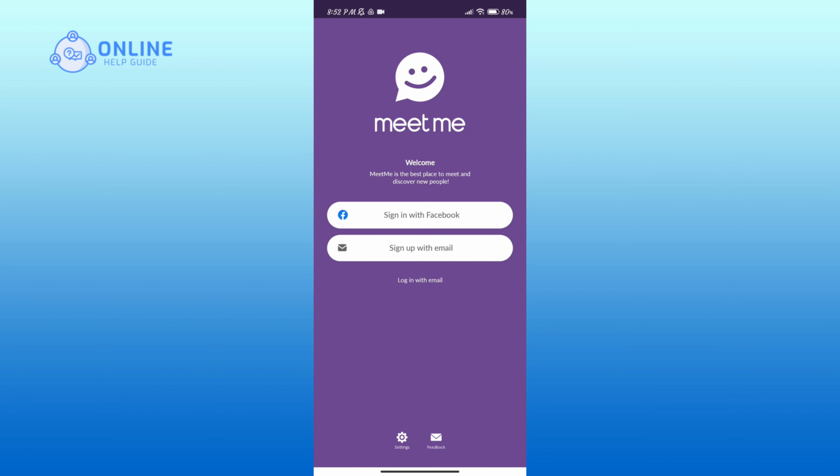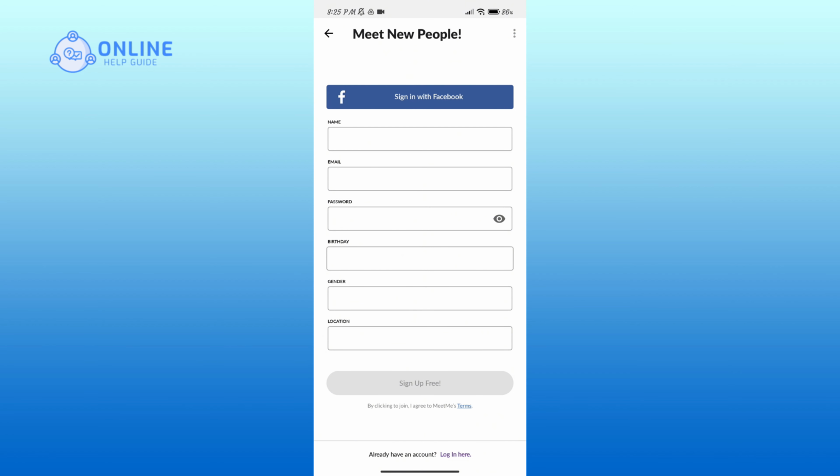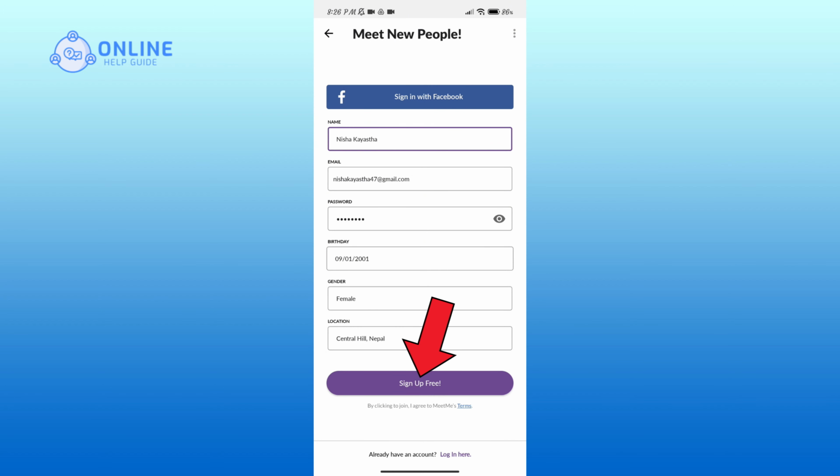Here you can either sign in with your Facebook account or email account. In this video, I'm gonna use my email account. So I'll tap on sign up with email option. Here you'll have to enter your details that includes name, email, password, birthday, gender and location. Now after you've entered your details, click on sign up button.